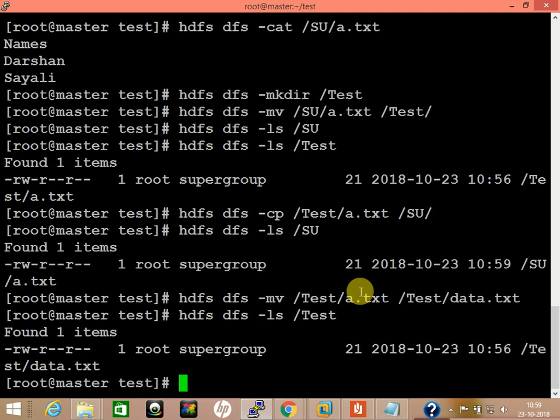Now I have data.txt, right? It is renamed. So here you are able to understand that whatever Linux commands you are using, the same commands are being used. The way we are using the command, only the syntax changes. The syntax means hdfs and dfs and hyphen. That much is the change. Otherwise, the rest of the things are same. Okay, fine.